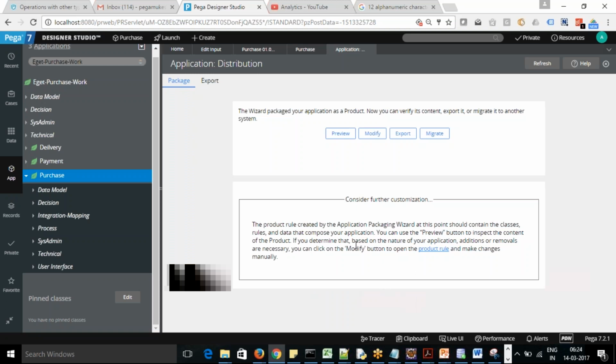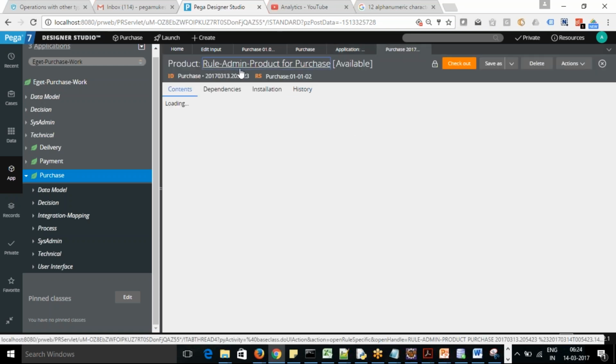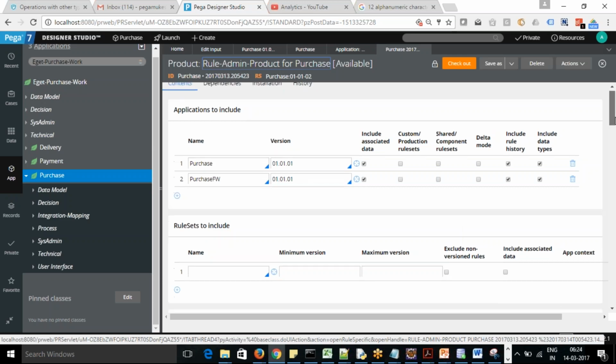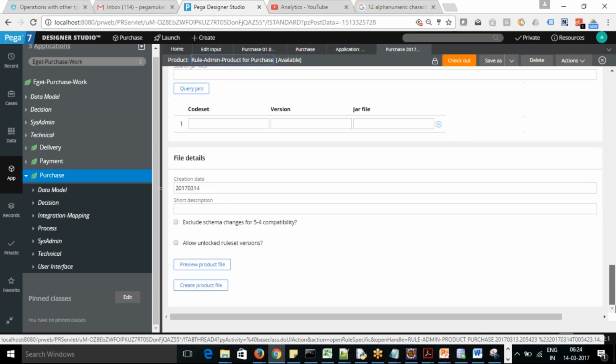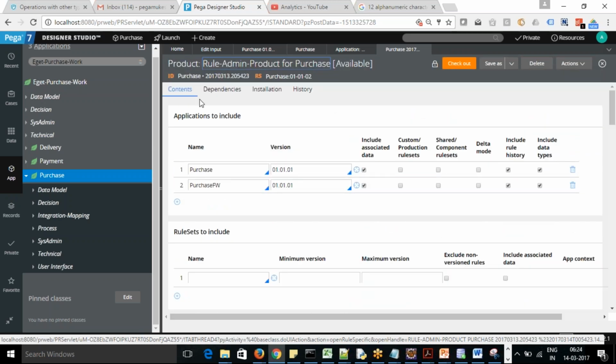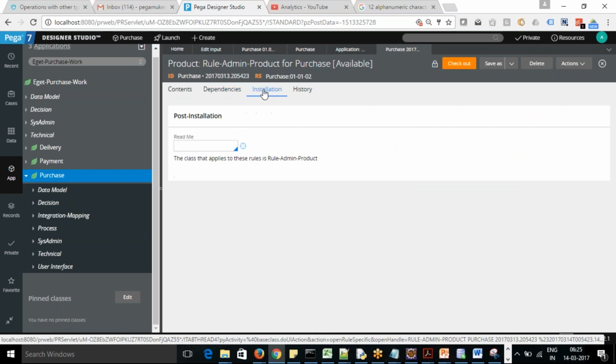Now you can see that all the classes, rules, and data will be complete. If you go to modify, it will open the product rule, that's the RAP, the Rule Admin Product. Here you can see many options now. The complete details will be shown here. There is no dependency we have mentioned, so there is no dependency.